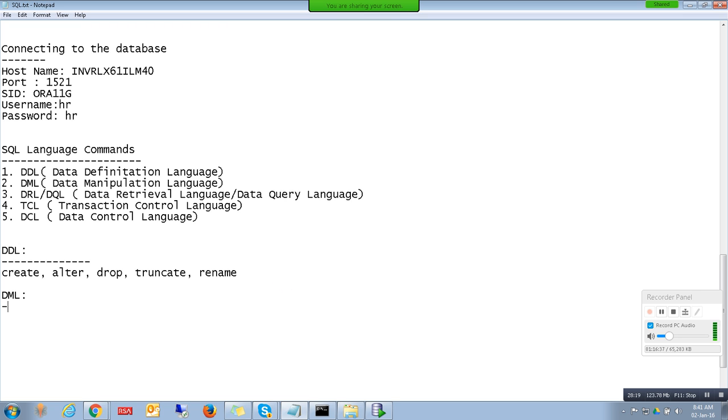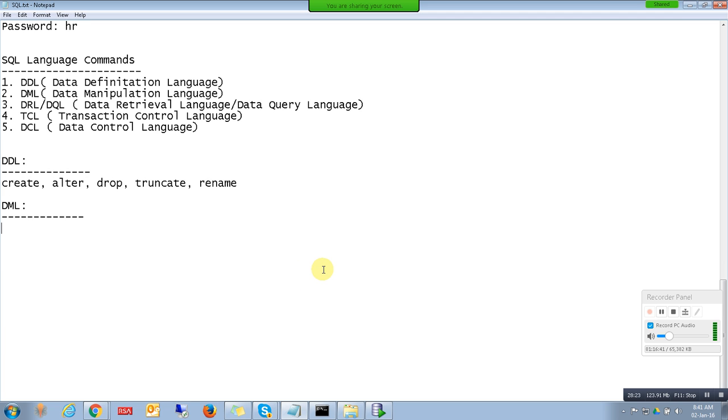And if you want to update the data, update is one command. And if you want to delete some rows or some kind of data, we have a delete command. These are all commands that come under DML, data manipulation language. Insert, update and delete are called DML operations. Basically these commands work on data.